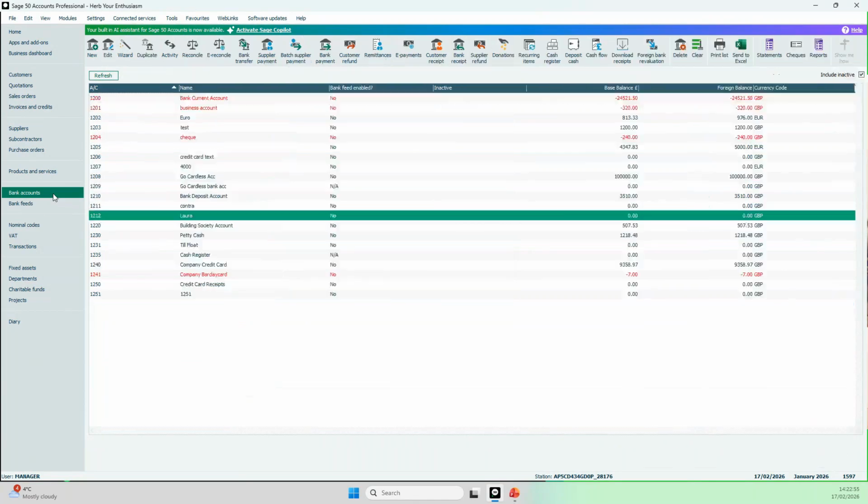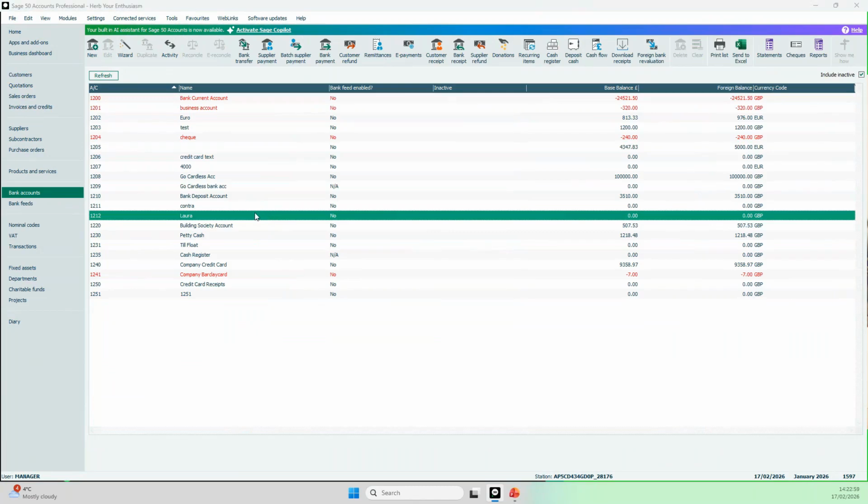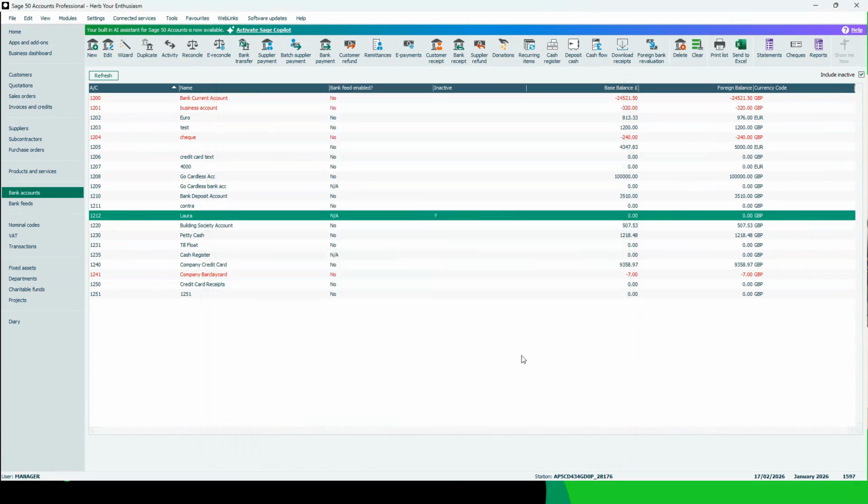We can go back into our bank accounts now. We can double click on it. It brings it up, and it seems to be working a bit faster now, I don't want to jinx it. I can click on mark as inactive and save it. It just has a little bit of a think about it, and you can see it's brought us back to a blank record there. So close out of that.